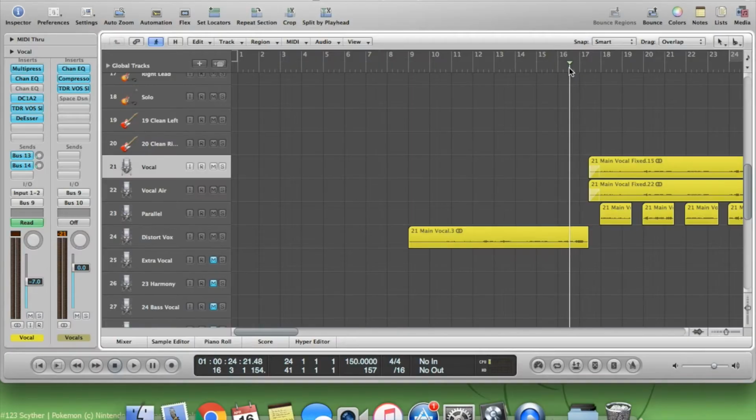So let's listen to the next verse and just notice that it's going to have the same vocal pattern that I did at the beginning.